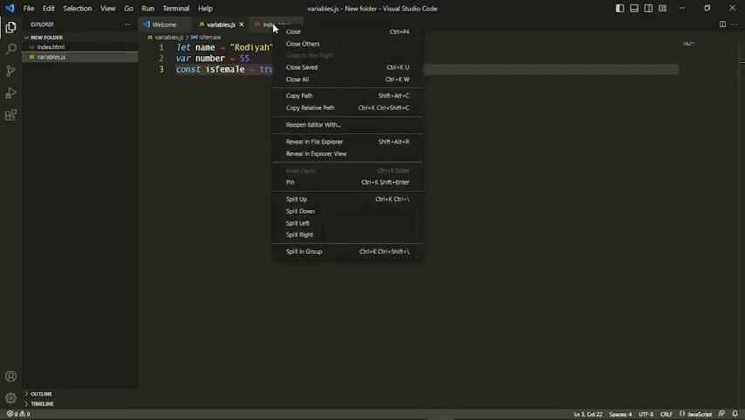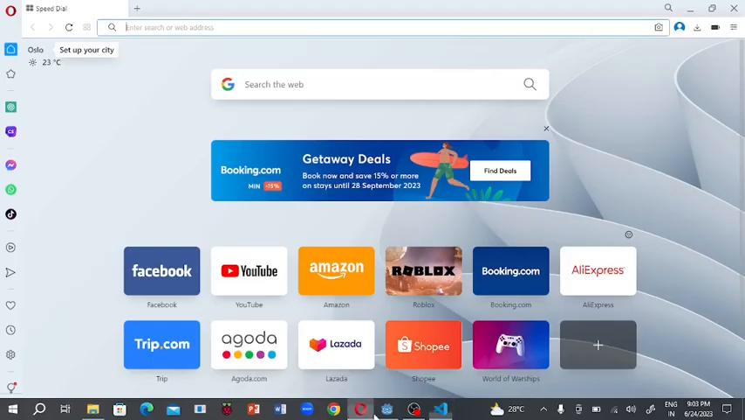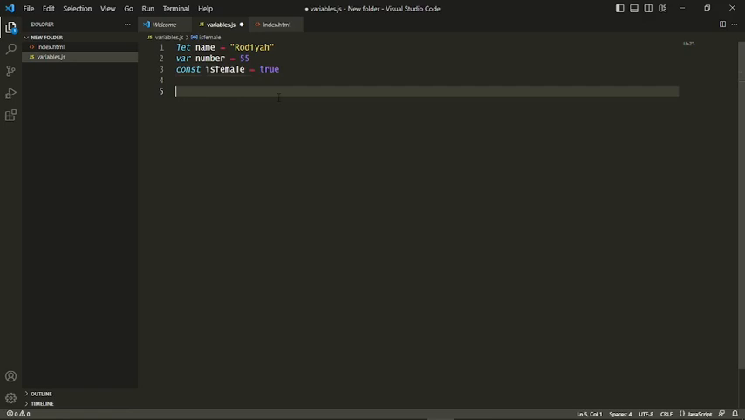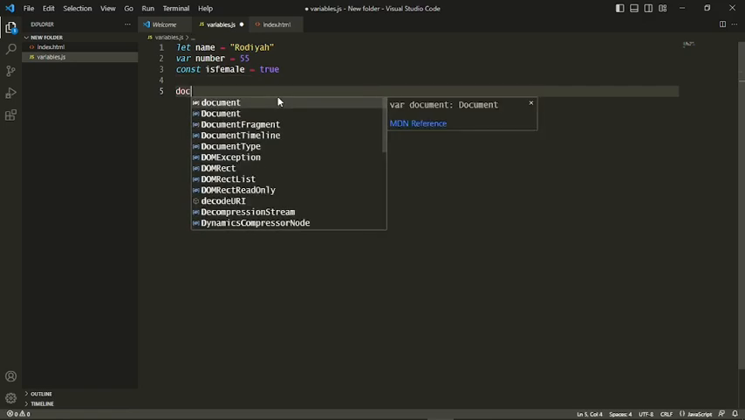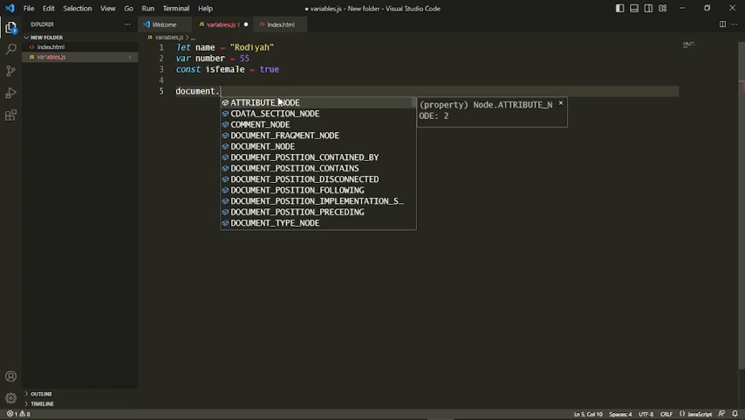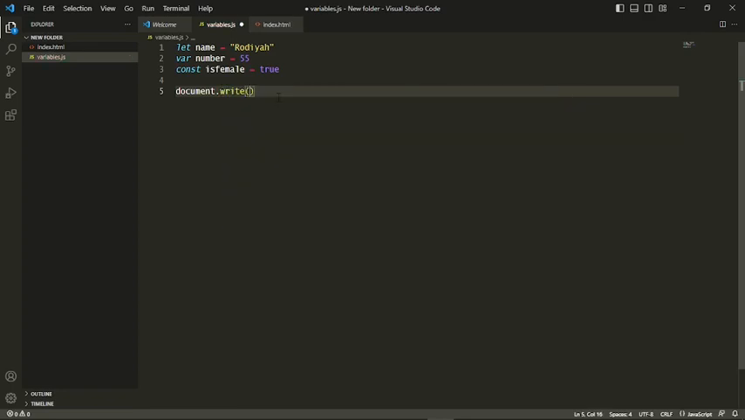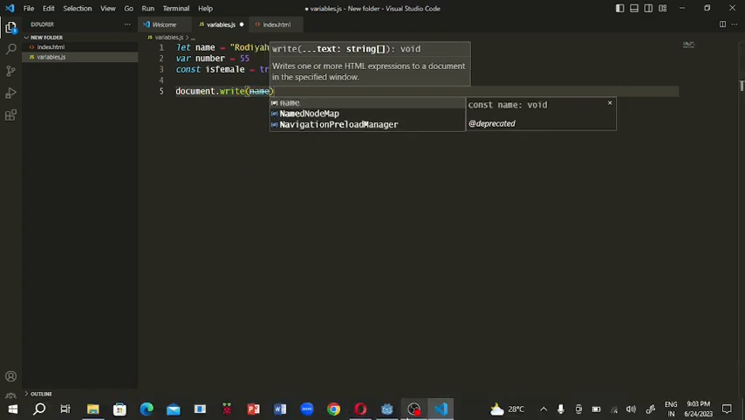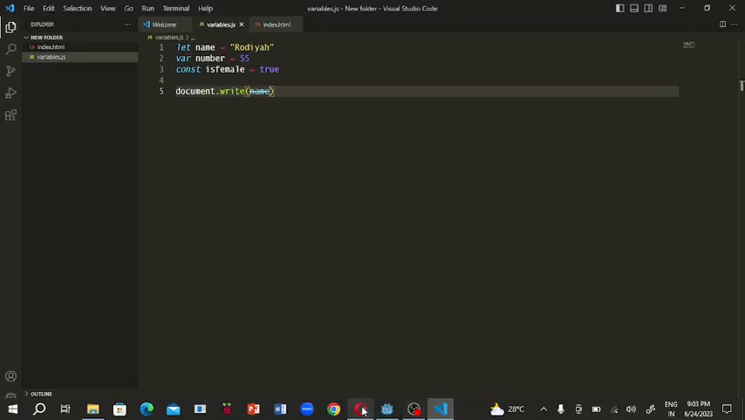So now we'll copy the part of our index.html and paste it in our browser. Now we'll see that nothing shows because we have to write document.write(name). Now I'm going to save it, then reload the browser. Now we'll see this text that says Radia.